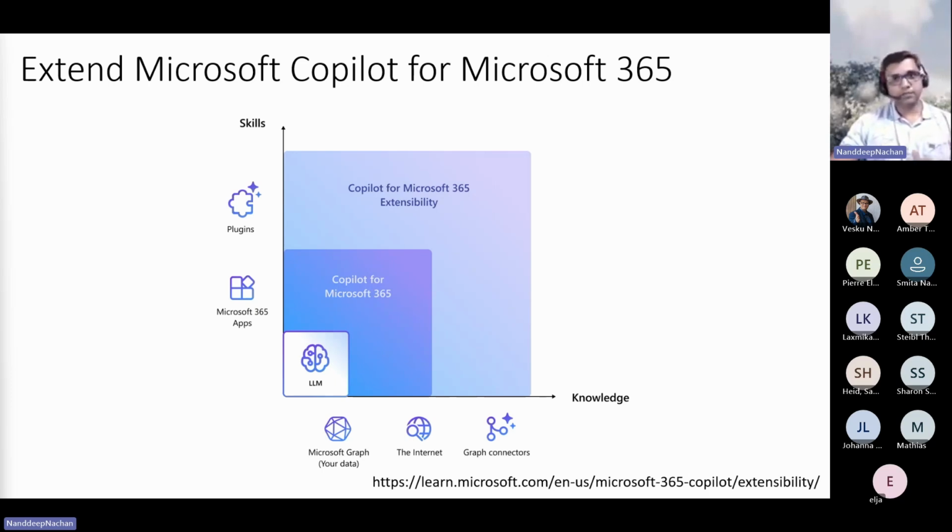But most business tasks don't only use Microsoft 365. With Copilot extensibility, you can add extra abilities as well as knowledge that fits your business. This makes it possible for the Copilot to do even more amazing things that you can think of for your organization, and you can make Copilot better suited to your needs by turning your own apps into tools that you can work with. For example, if you have a look at this diagram, on the x-axis we have the knowledge.